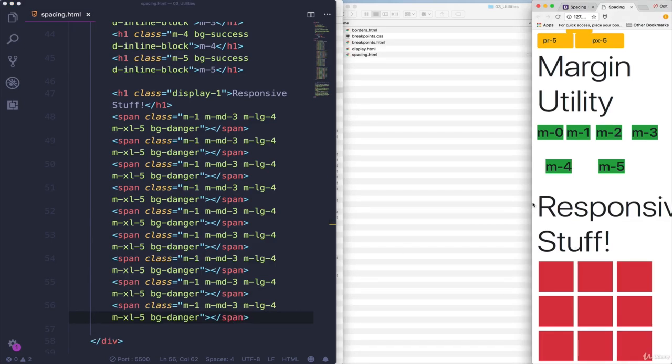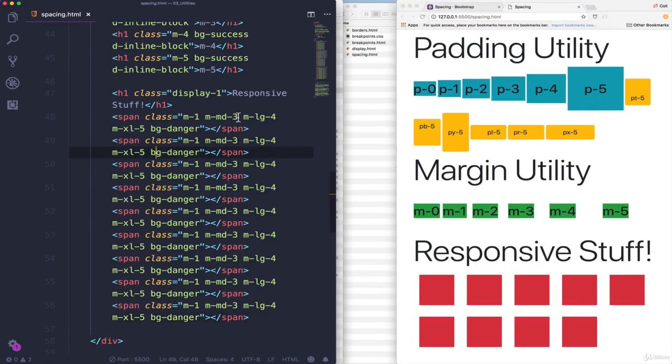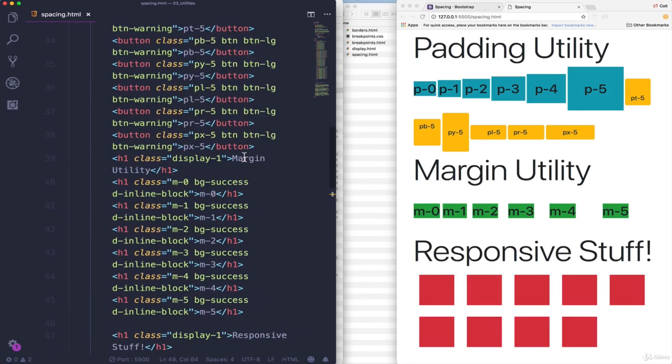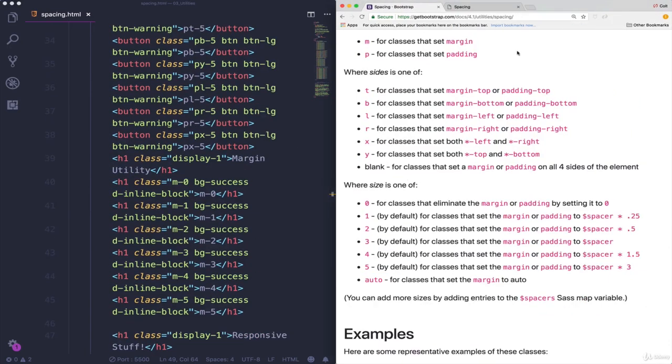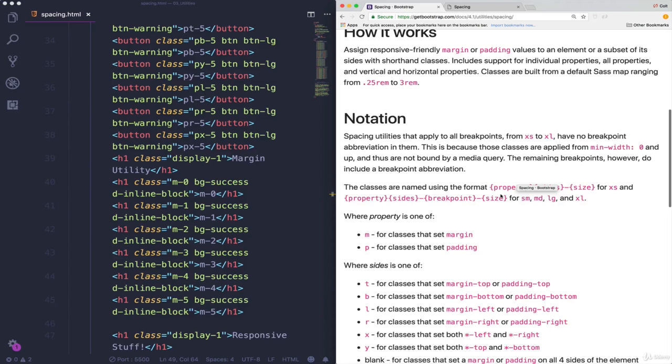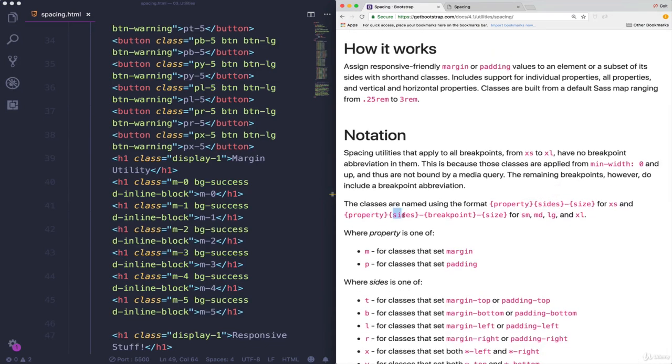So that's the default, and anytime you want to change it, you use whatever breakpoint, margin-md-3. You could do this on the top and the bottom only, or on the left and the right only. I have this all the way around. You could do this with padding. The point is, if you go to the docs, they tell you exactly the recipe to follow: the property name, the sides, the breakpoint, and the size. So margin top, so mt-md-5, for example.